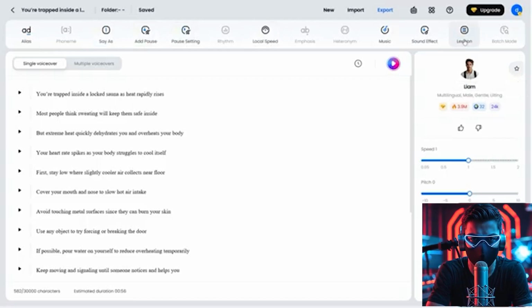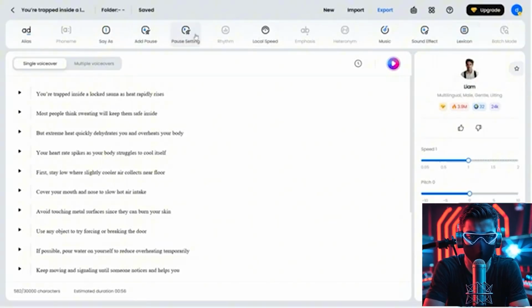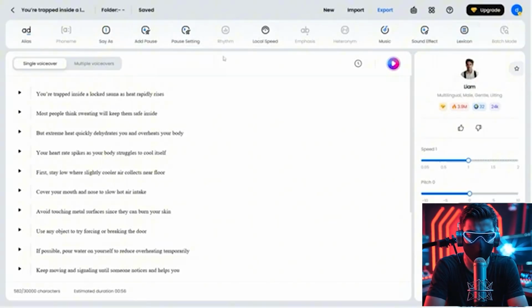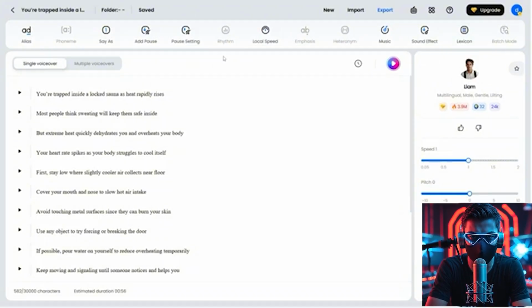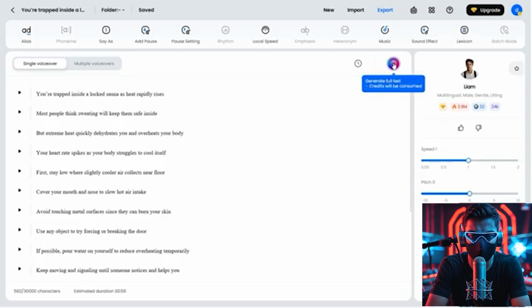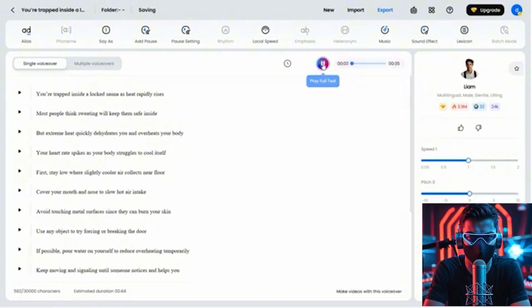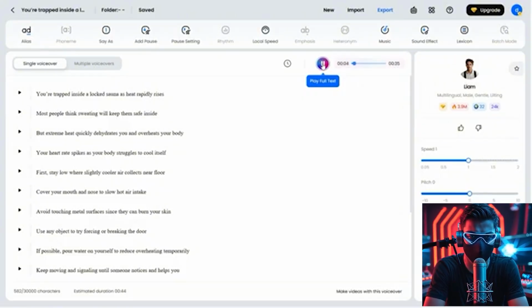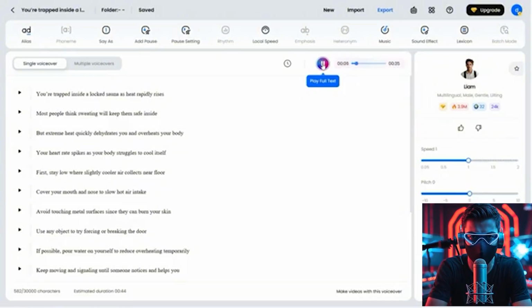Now, when it comes to customization, you can find multiple useful options in the menu bar above, which you can use if you want. But in our case, I don't think there is a need to add any additional elements to the voiceover. So, now that everything is set, to generate the voiceover, simply click on the Generate button right here. And just like that, the voiceover will be ready. So let's see how it came out.